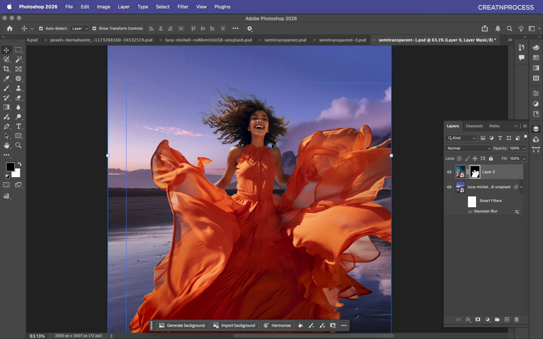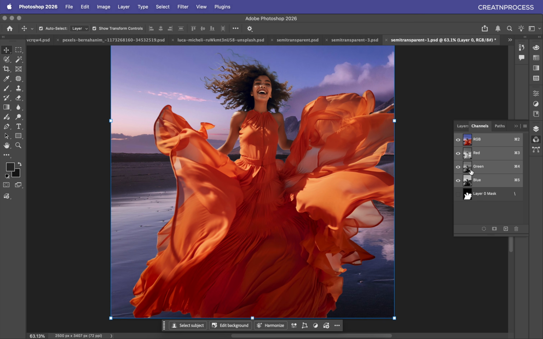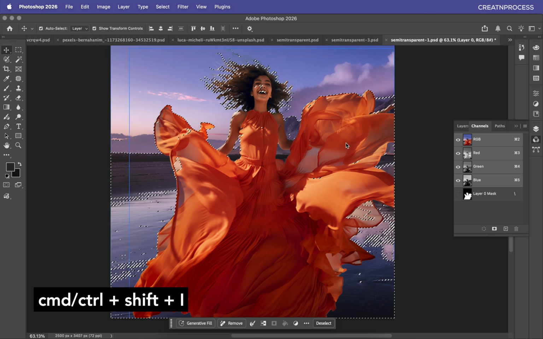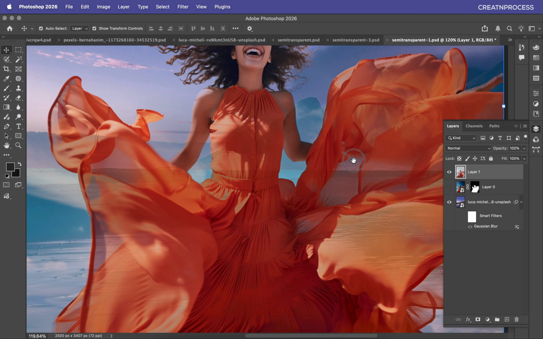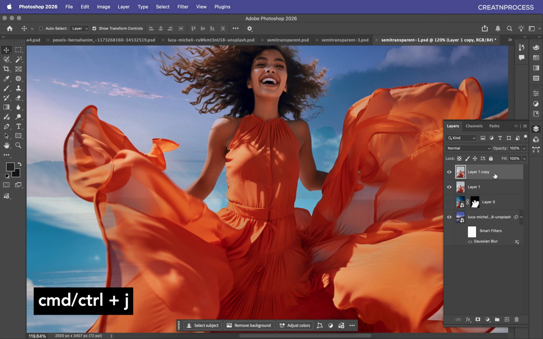And I want to give that semi-transparent feel to this as well. So to do that, we'll select the image layer and go to Channels, and go to blue. Just click on Command or Control and press on the thumbnail. This will make a selection. Then Command Shift I to reverse the selection. Okay, go to Layer and press Command J. So you can see it's a little bit of transparency. I'll again create an under duplicate, Command Control J.